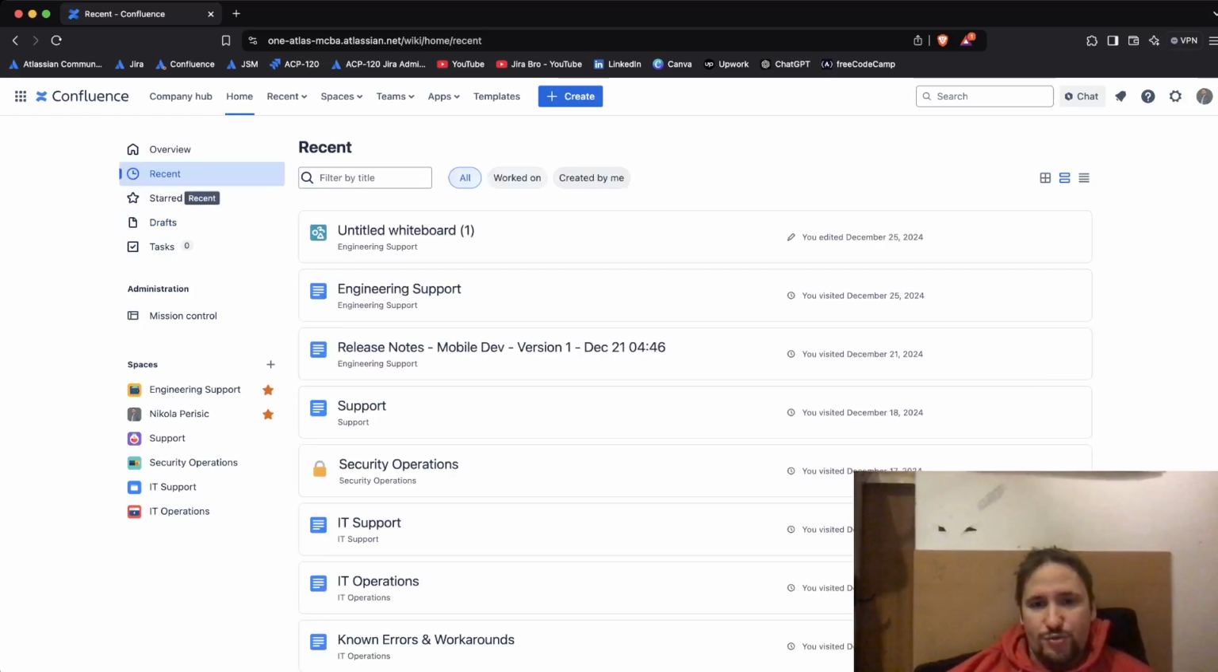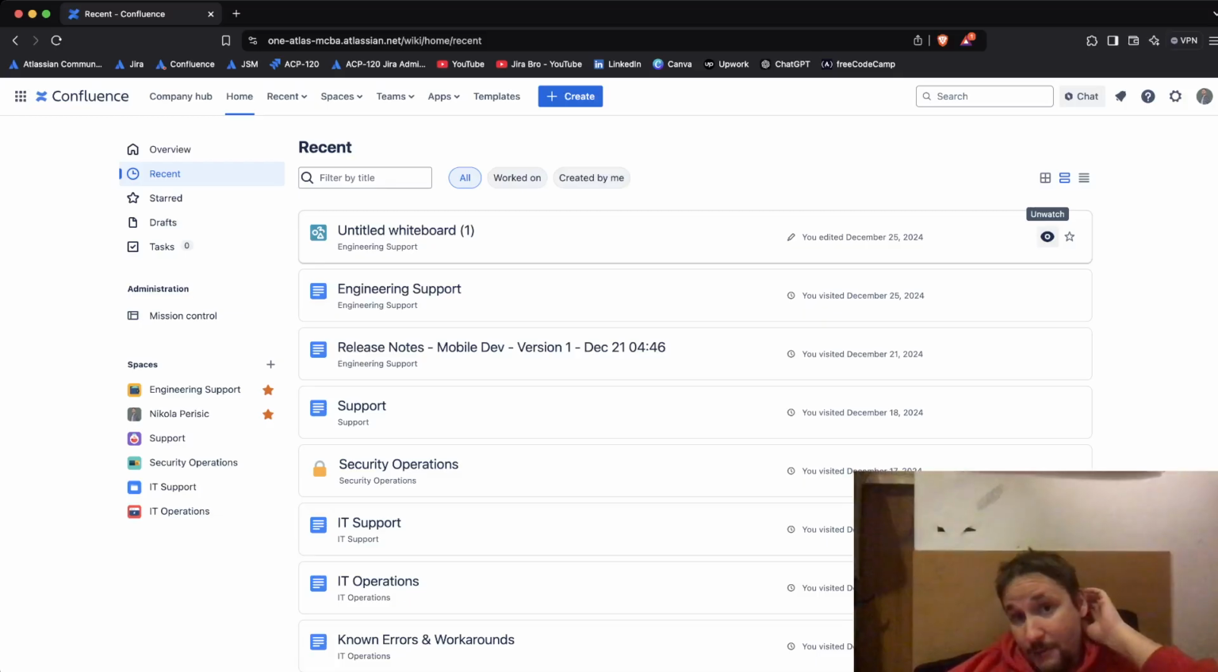So let's go for the recent option in here. It's gonna say to you what you actually have edited, what you have visited. You can also star it as well in here. You can watch it. By unwatching something, that means you're not going to be receiving any notifications about a certain change that happens within a specific space and the pages for those spaces as well.